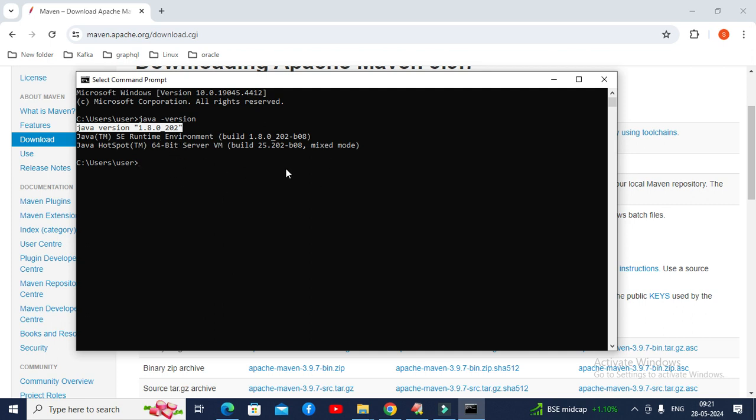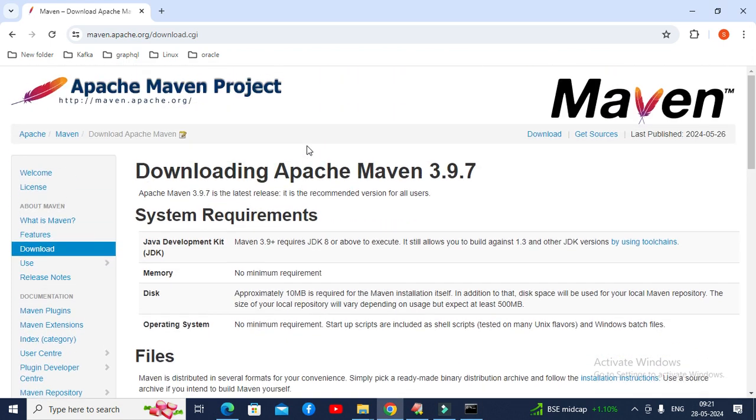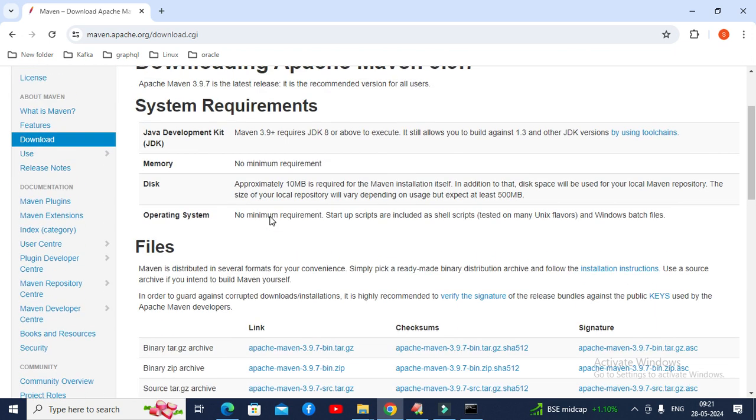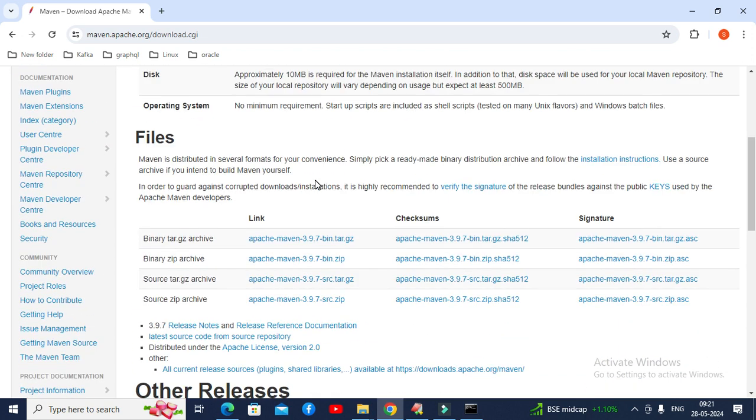That means Java is installed in this machine, so we can happily download and install the Maven software. Our prerequisite is satisfied, and the system requirements are satisfied. Then where is the download file?